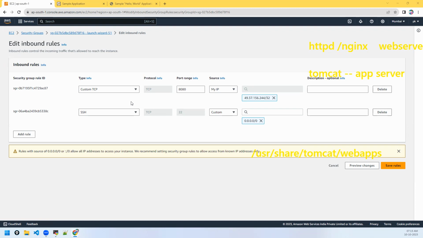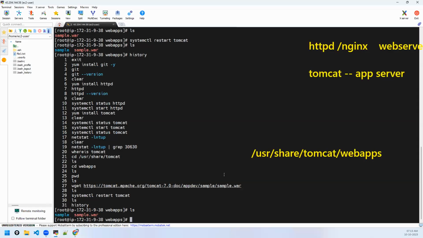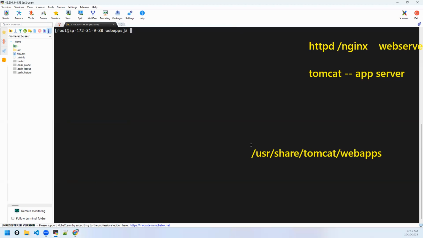Understood? So 8080 is the default port for Tomcat. These are the general things which anyone, whether you are in DevOps, a developer or a tester, everyone should know. These are the basics: how an application server works, how a web server works. So the default port is 8080, right? If you want, you can also change the port.